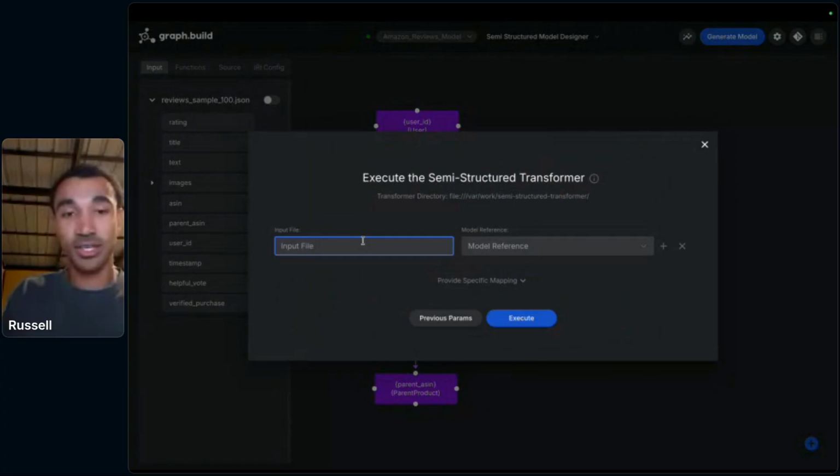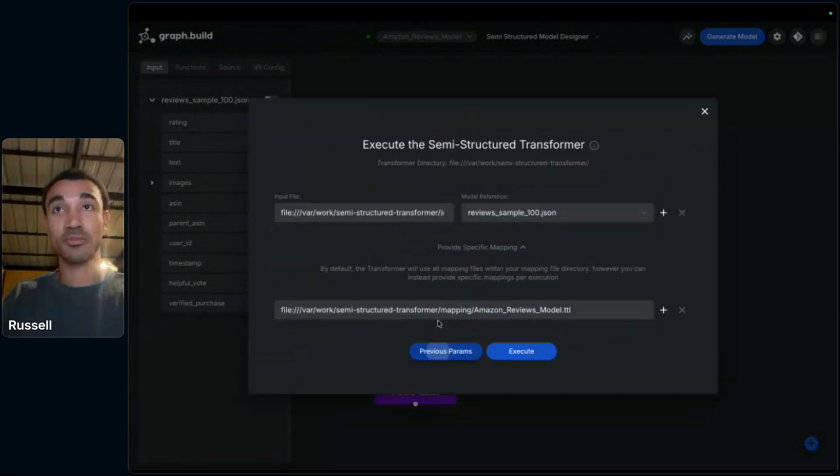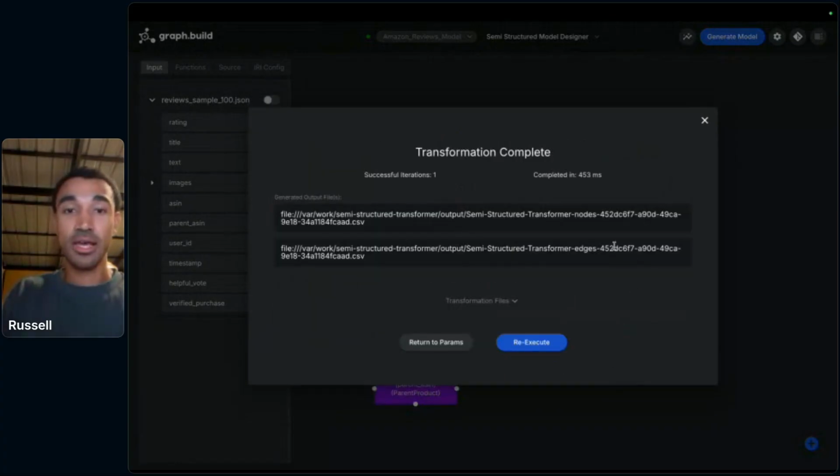However, with larger data sets, like the full Amazon data set, which we'll look at later, the Kafka service was utilized to stream in large amounts of data. But for this use case, we'll have a specific file against a specific mapping, and then we can execute that. As we can see, it's a successful transformation. We have two output files, a nodes file and an edges file, saved as individual files.